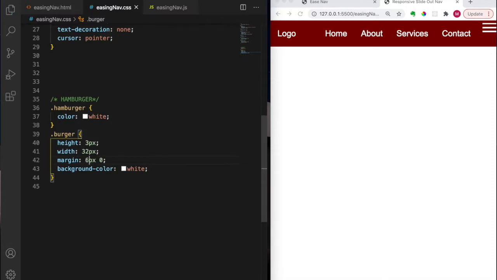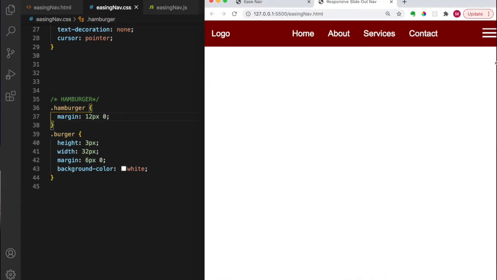So I've just gone 6 margin, and really we want it further down from the top. So that's the Hamburger itself. It's not the individual lines. So let's copy the margin into the Hamburger, and this is a guess at 12 pixels. Oh, that was not too bad. So if we look at that, it's pretty good, top and bottom.